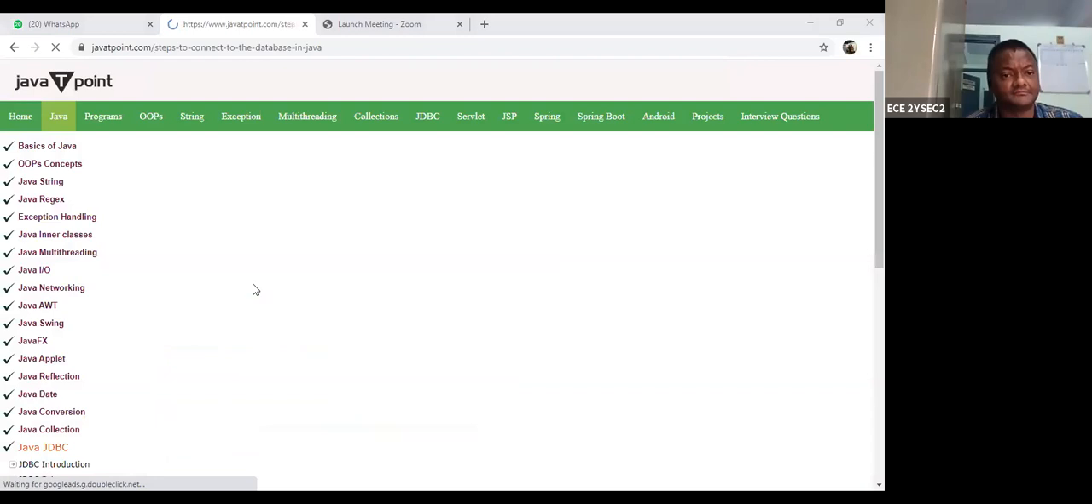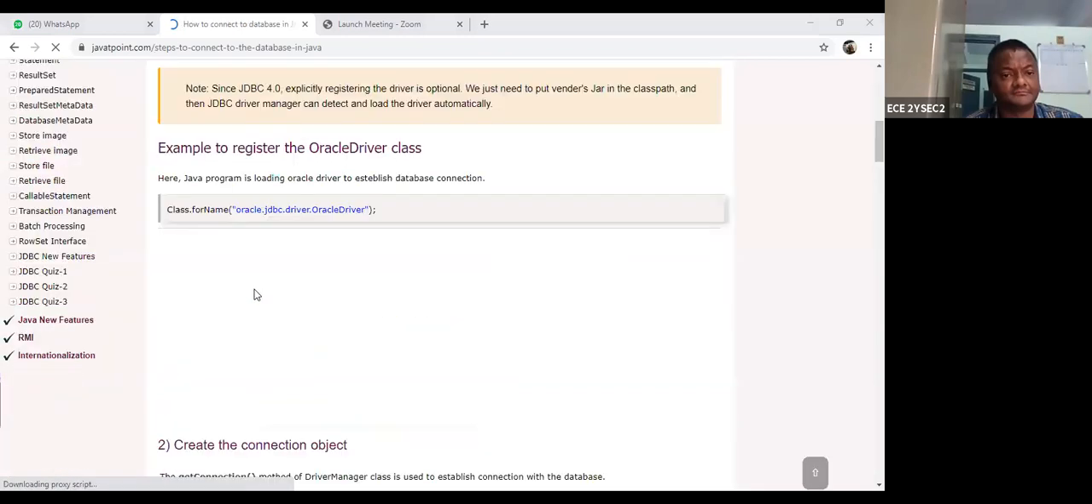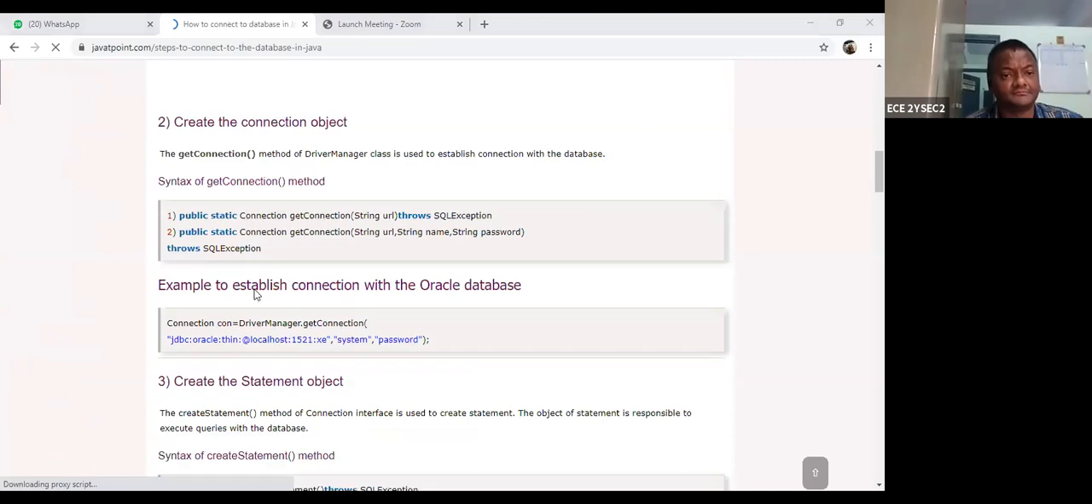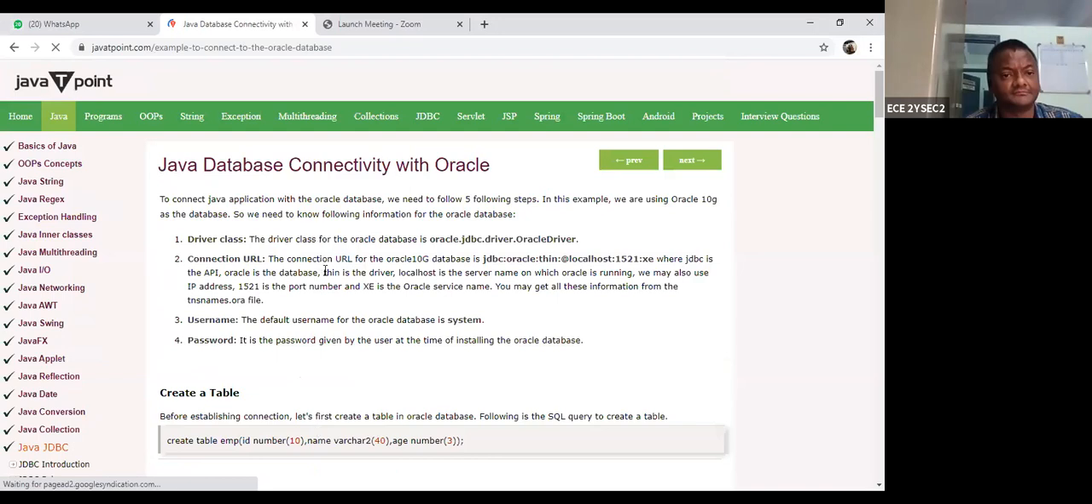This is already discussed: what the steps are. Next one is connecting to the Oracle database. So what are the steps? Using the driver, second one, connection, next one, statement and execution. Let us take it, I want to show you.